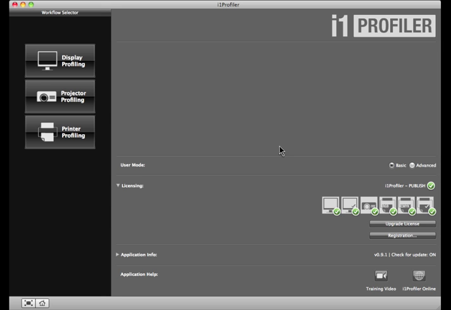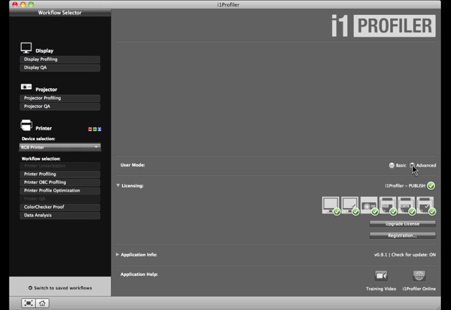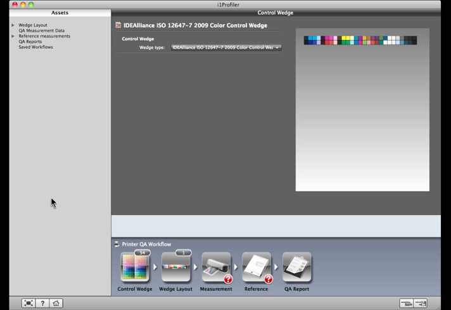To get started, select the Advanced Radio button. From the Workflows tab, select CMYK Printer, then Printer QA. Now choose the control patch set that fits your industry's requirements. For this demo, I'll be using IDEA Alliance ISO 12647-7, the North American specification.